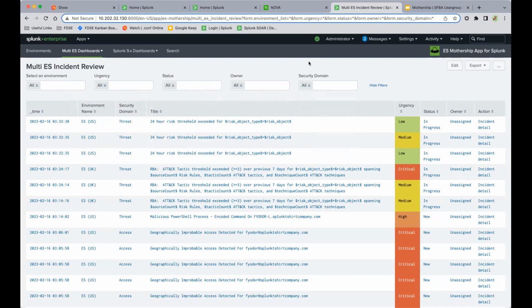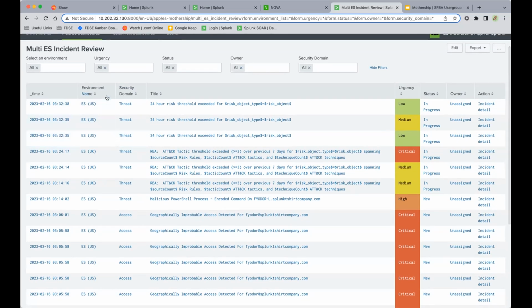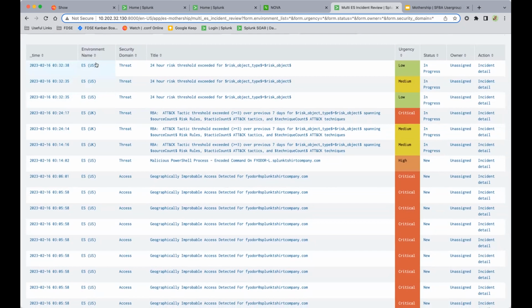Now the table will populate with all of the notable events that match the filters that you have selected up on the top. So you're able to view all the notable events that have triggered from your different ES instances in one single place here. Looking through the table on the column, you're able to identify which stack the notable event is coming from. In our case, we're seeing a lot of events coming from our US stack, as well as a couple coming from our UK stack.